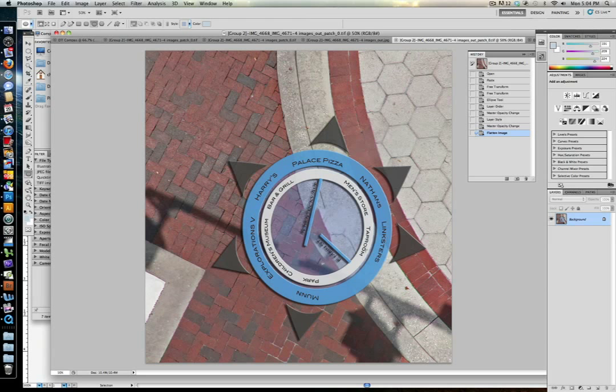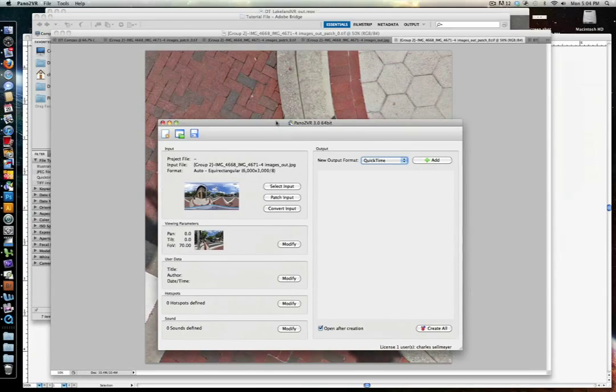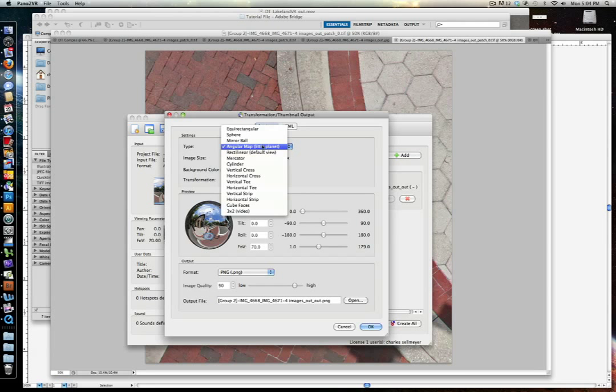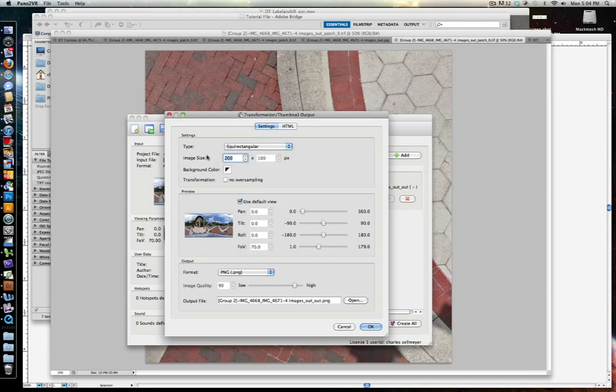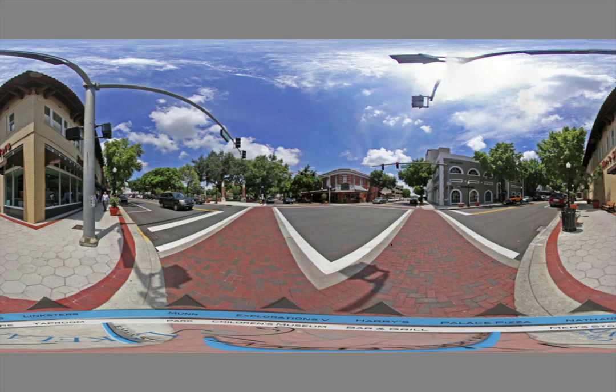So I hope you all enjoyed this tutorial on how to create logo images for your virtual tours. Make sure once you are back again in Pano2VR that you do the transformation export, okay? You do need to create your equirectangular one last time. 6,000 by 3,000 JPEG at 100%, okay? And you're going to get a gorgeous little panoramic virtual tour just like this.